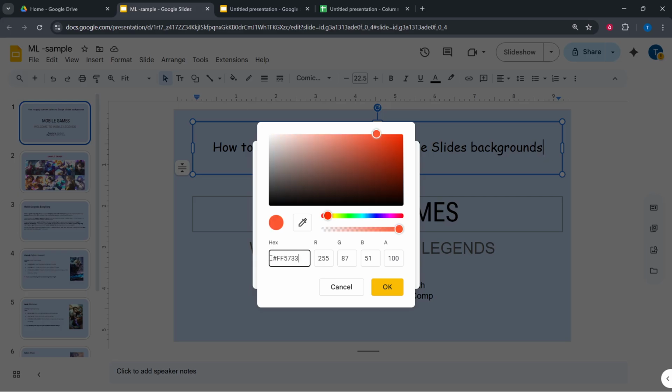Simply enter the code, something like #FF5733, and Google Slides will replicate that hue for you. If you're unsure of the exact color, or just experimenting, use the color picker to explore a range of shades until you find one that suits your taste or theme.